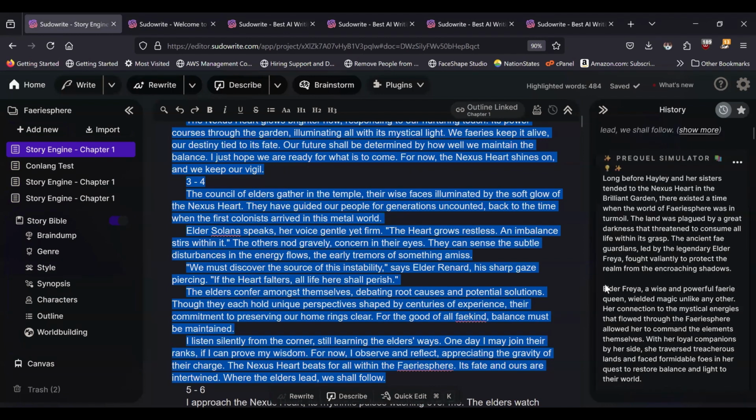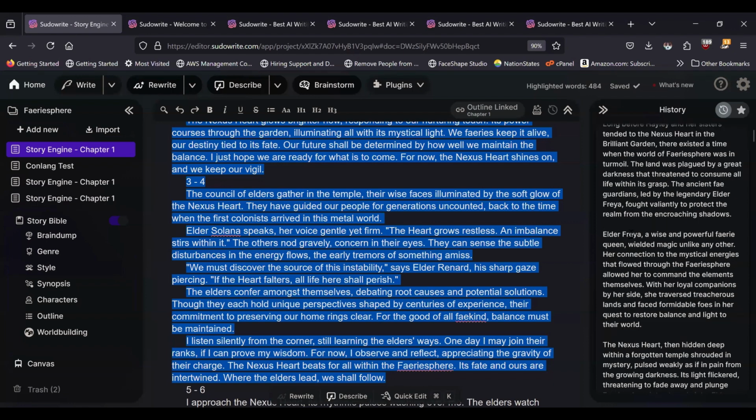But long before Haley and her sisters tended to the Nexus heart in the brilliant garden, there existed a time when the world of Fairy Sphere was in turmoil. Land was plagued by a great darkness. Okay, so this does go along with what it says for generating a prequel. I just thought it incorporated information into the text, getting it confused with a different plugin, which does pretty much that. So the ancient Fey Guardians, led by the legendary Elder Freya, fought valiantly.